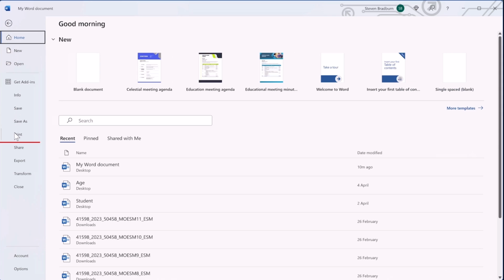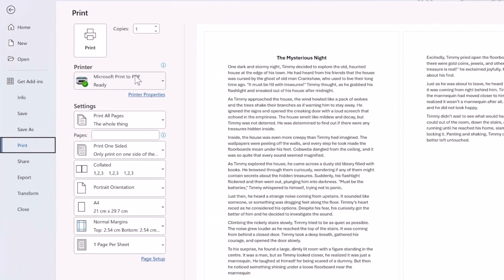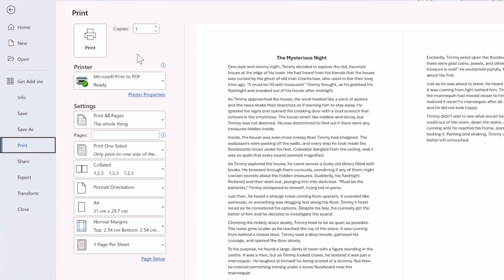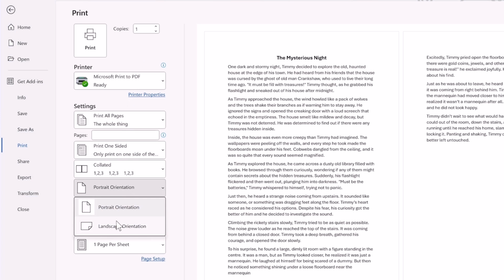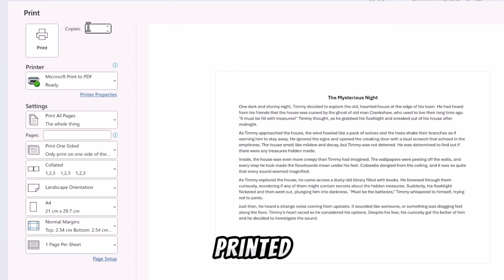You will then see a preview of what your document will look like once printed. It's as simple as selecting a printer connected to your network. If you cannot find your printer listed, then you may need to add a new printer and follow the instructions. You can also adjust the settings below. For example, you can change the orientation of your document. You can also specify how many copies of the document you want printed. Once happy, just hit print.